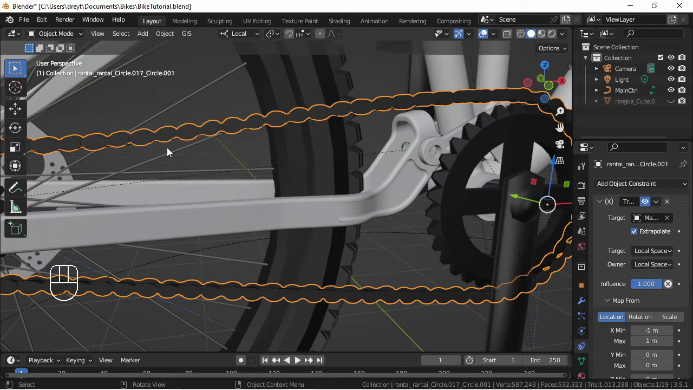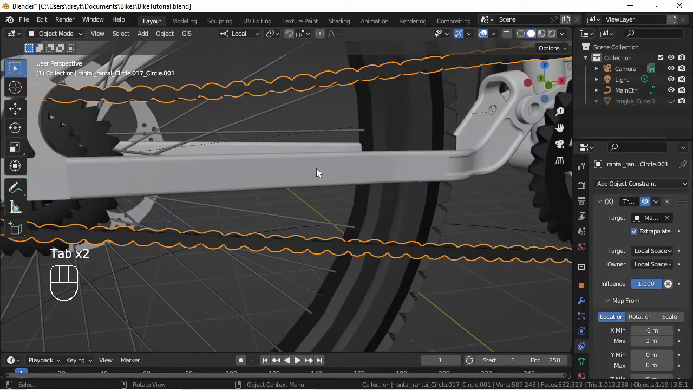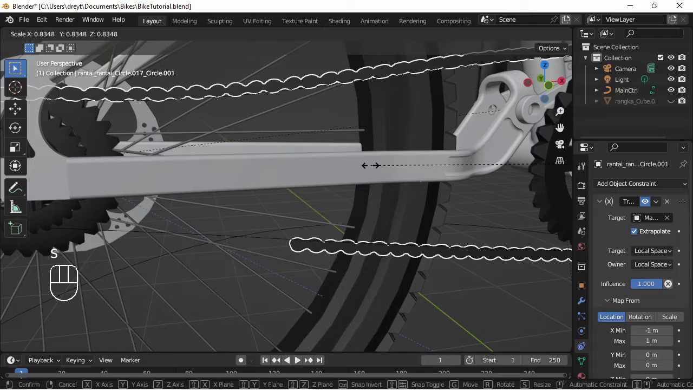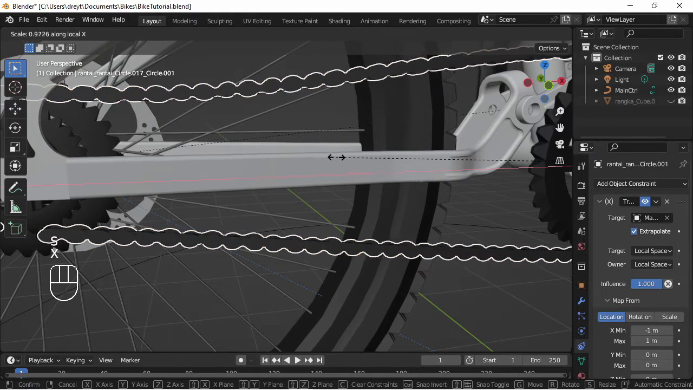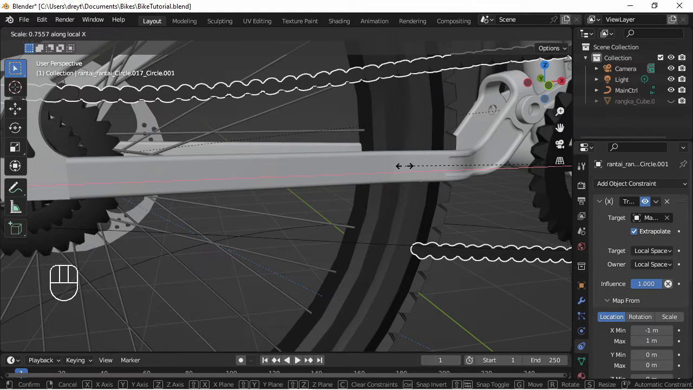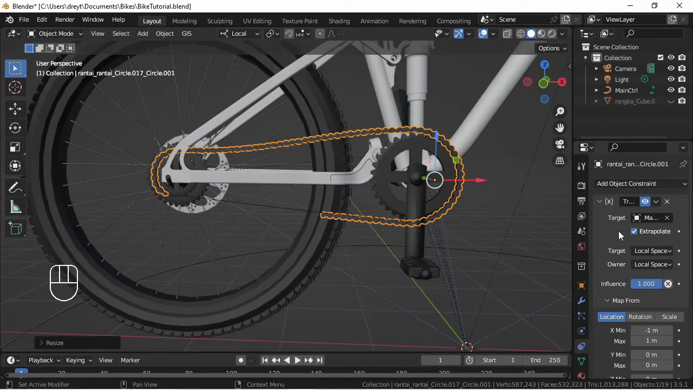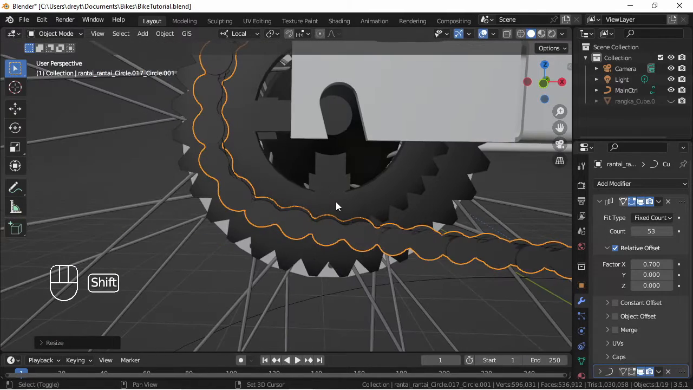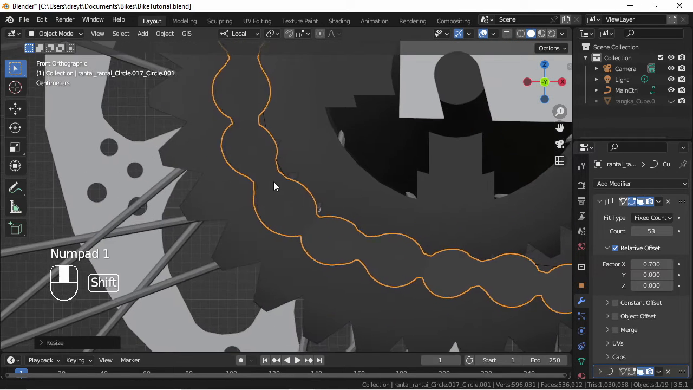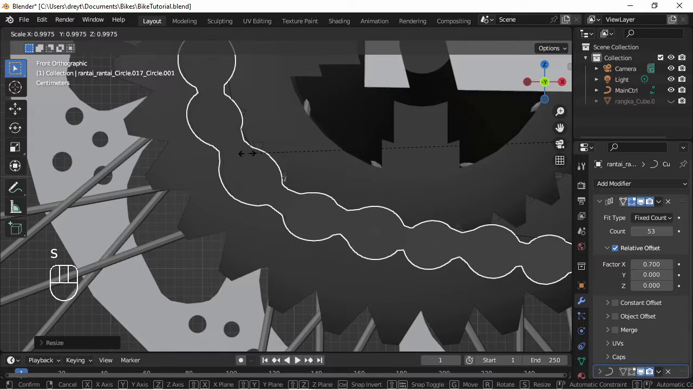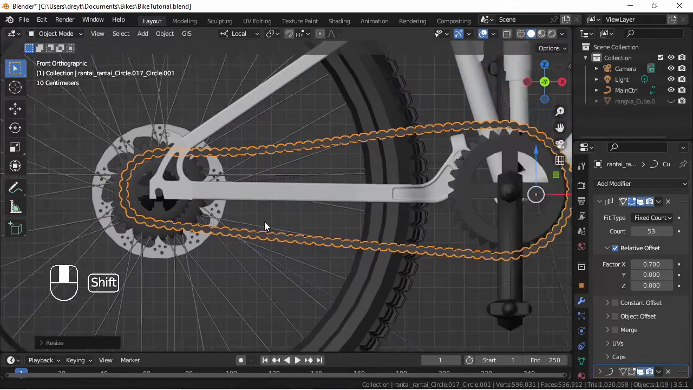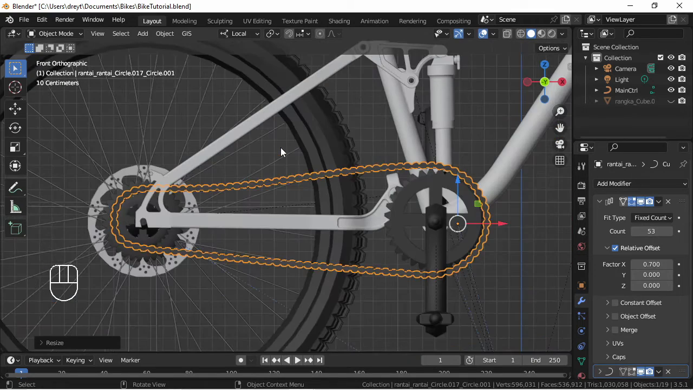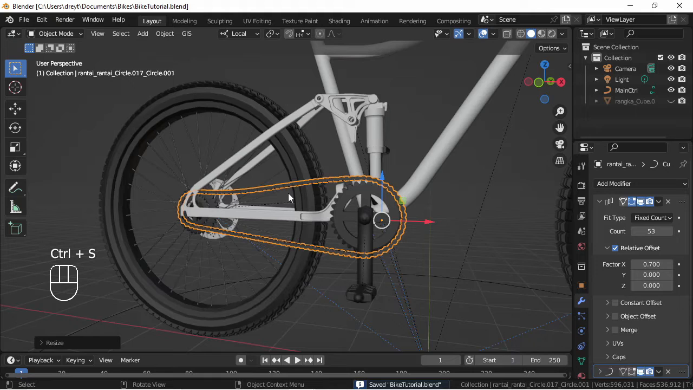So technically I could scale it on the X, bring it in, and then add more links. So 53 seems like a good ratio. Let me just go here and scale it back a little bit. So yeah, that seems a little better. And now we can move on to the next phase, which will be setting up the suspension.